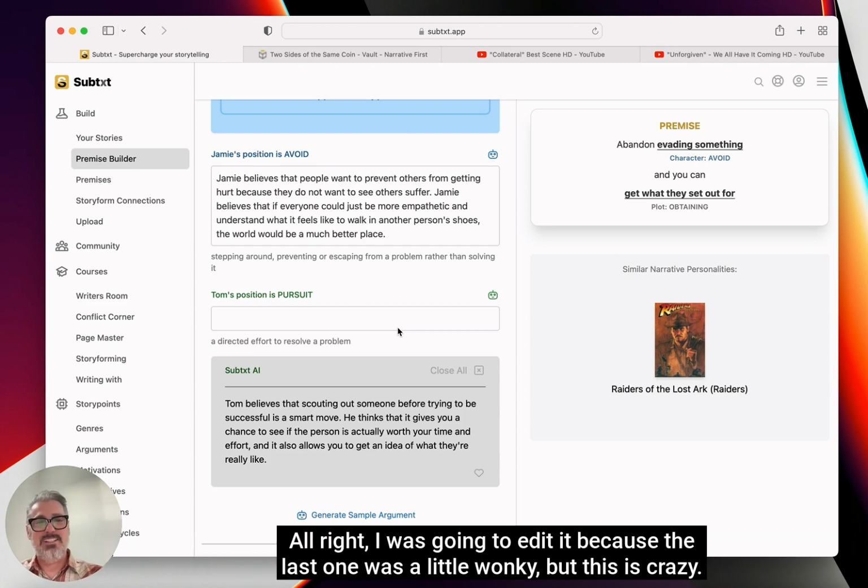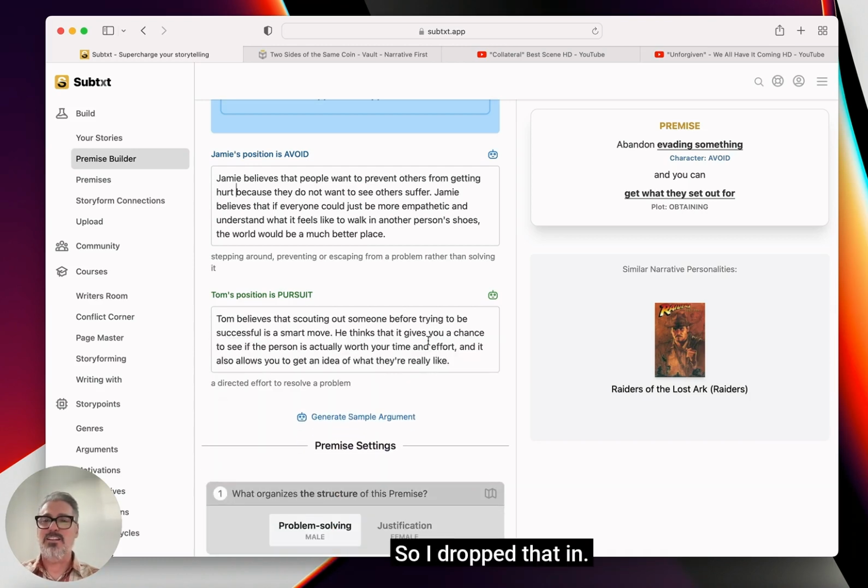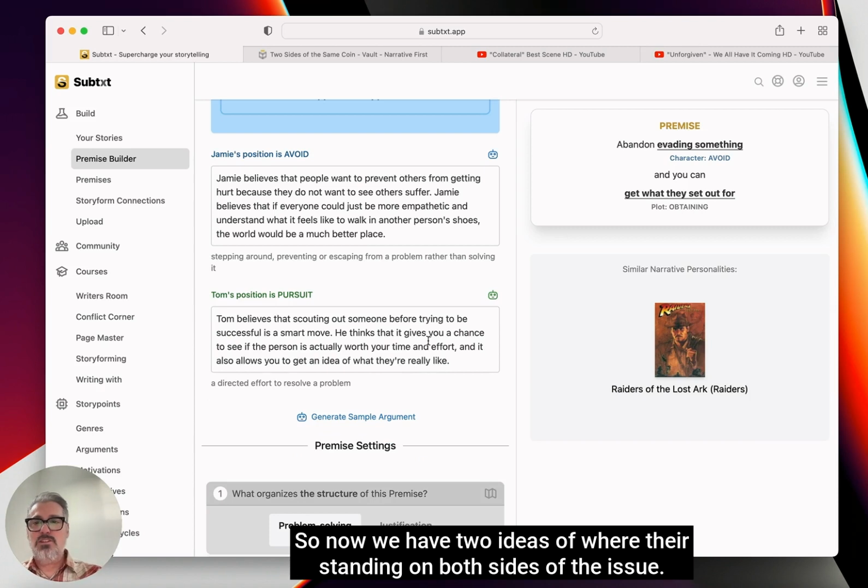I was going to edit it because the last one was a little wonky, but this is crazy. This is too cool. All right. So I dropped that in. So now we have two ideas of where they're standing on both sides of the issue.